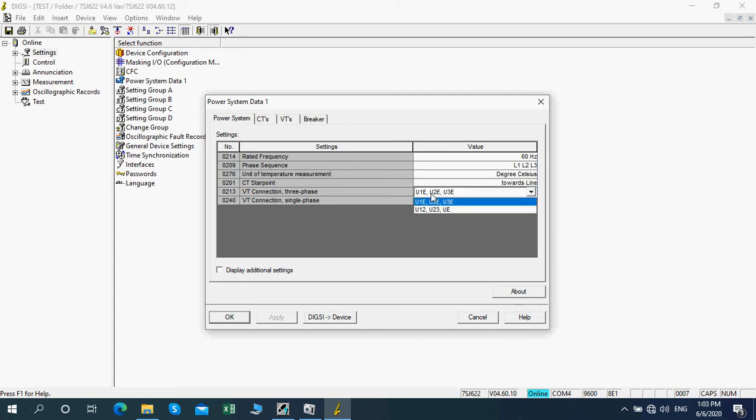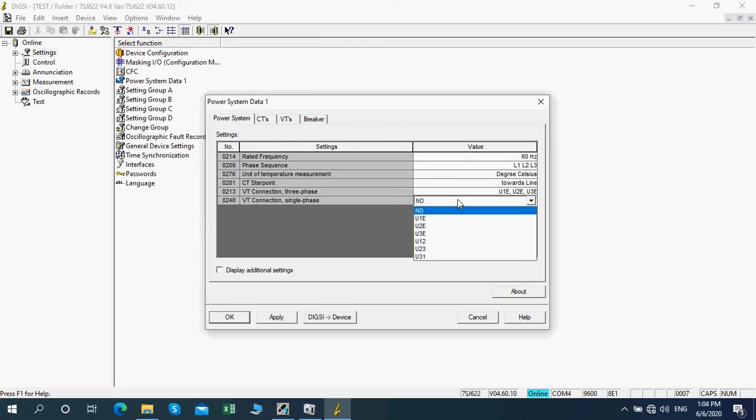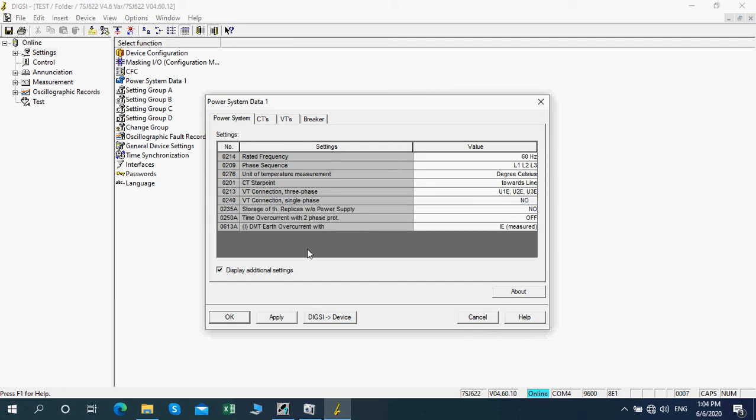VT connection, here it is phase to phase or phase to neutral. U1 to U3 means R phase to neutral, yellow phase to neutral, blue phase to neutral, or you can keep phase to phase, RY, YB, BR. Normally you have to keep phase to neutral. VT connection single phase, you can keep it no or yes, it depends on the requirement. So this is the first option. If you want extra settings, display additional settings, it will give you some extra settings. This is the basic power system setting you have to put before starting any relay testing.